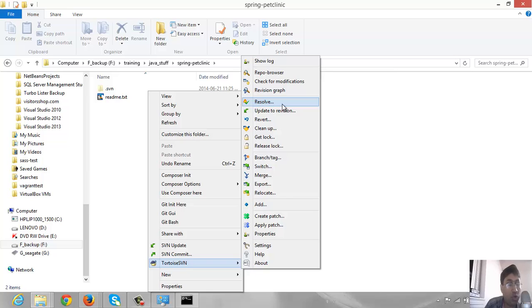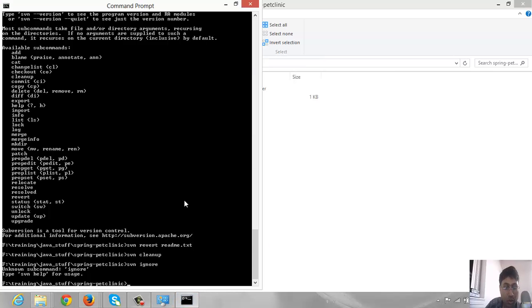Resolve, if there is any conflict, is the command you run after you modify the sources and conflicts and make it up to date or consistent, and then you can run this resolve. Update to revision.